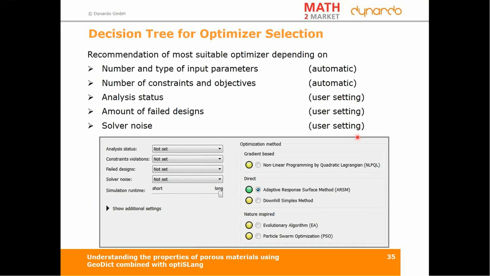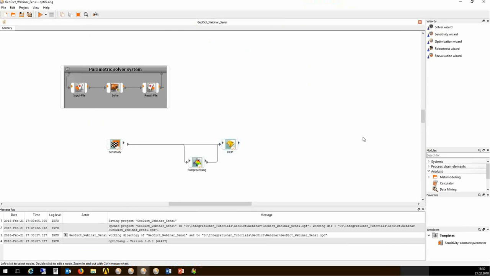So here you can see again, optiSLang is using these traffic lights to show the suitable optimization method. And for these traffic lights, the number of input parameters, the analysis status, solver noise, and a few other things are used to calculate that. And how would it look when we set up such an optimization?